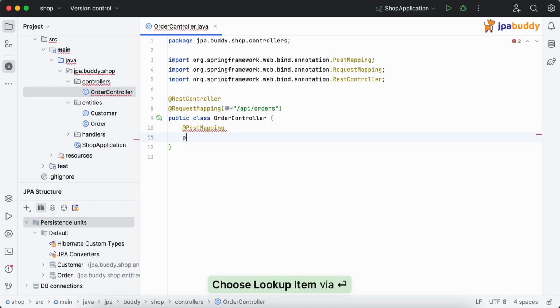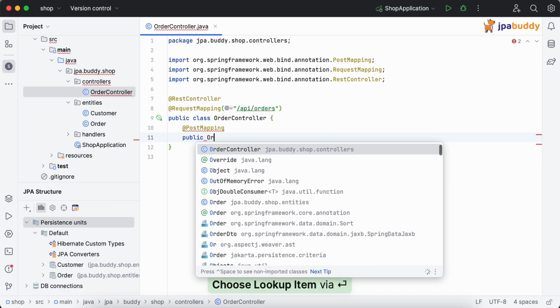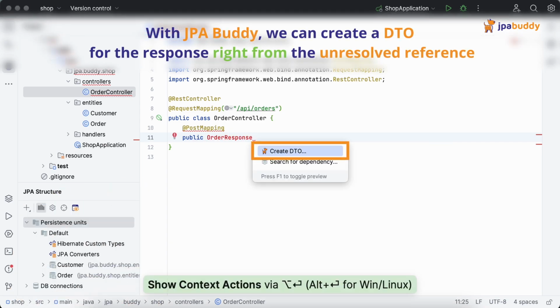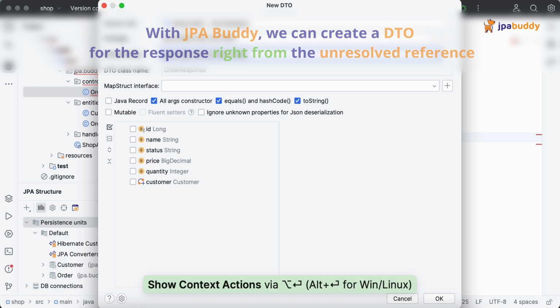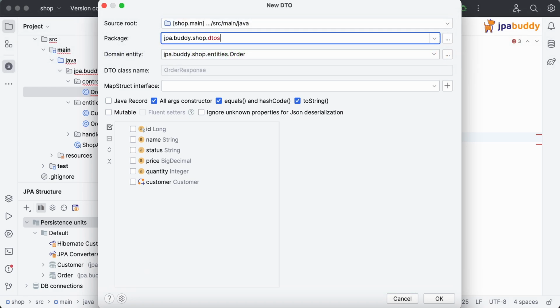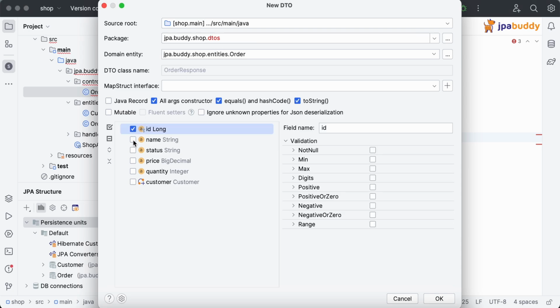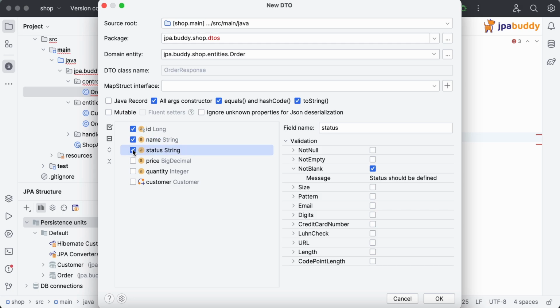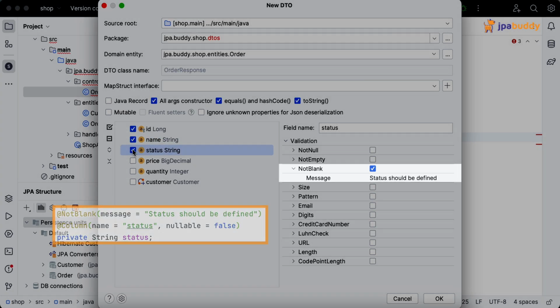Exposing entities via REST API may be considered bad practice. With JPA Buddy, we can create a DTO for the response right from the unresolved reference. Let's include all the basic fields in the DTO to enable precise data retrieval and analysis. As we can see, JPA Buddy has already transferred the validation rules that were set in the entity for the name and status fields.